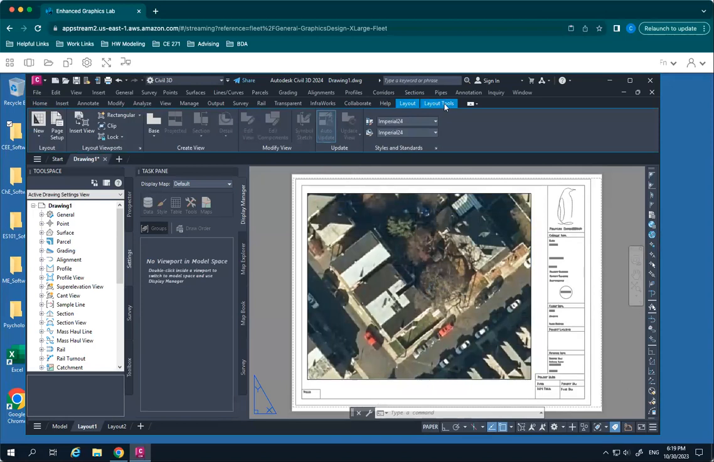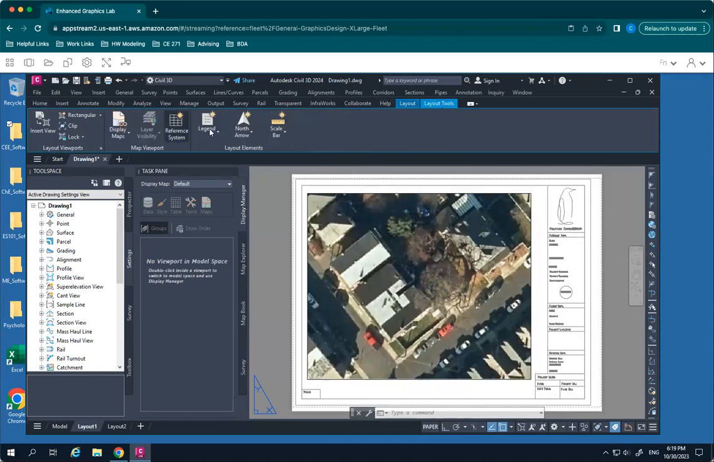Now, I just want to show you a couple other things. If you go over to Layout Tools, you're going to notice some things that are useful. We're actually not going to use the legend. I recommend that you draw your own legend, and sometimes it's a little easier to draw this in the layout as opposed to paper space. So that's something for you to think about.